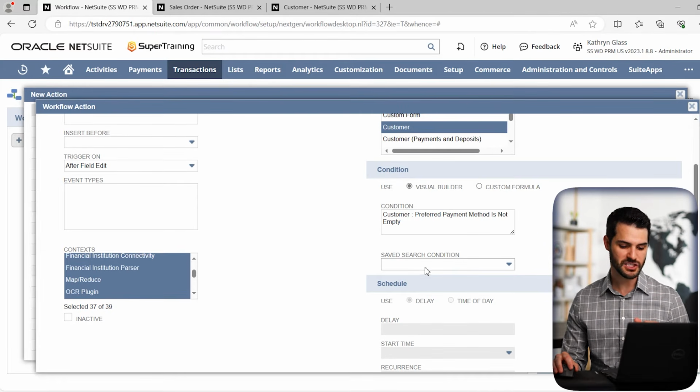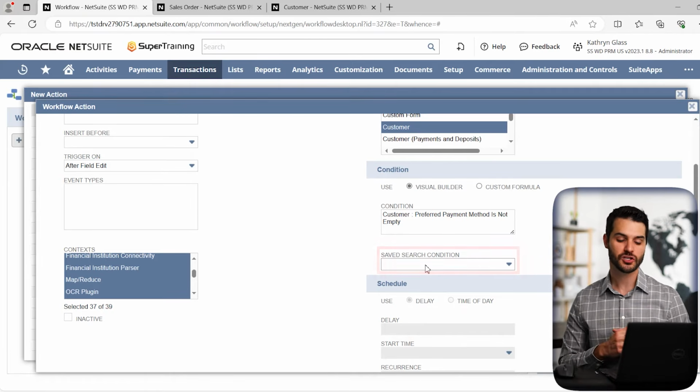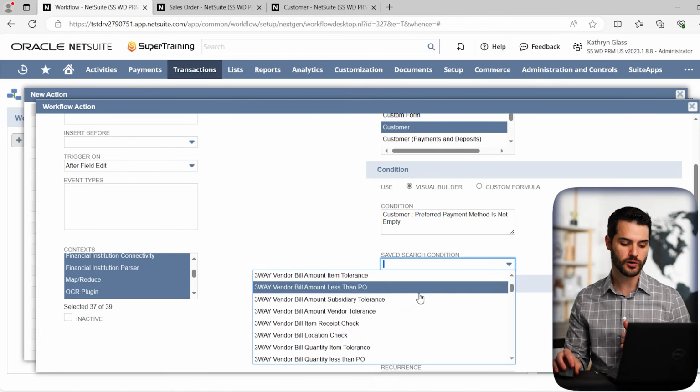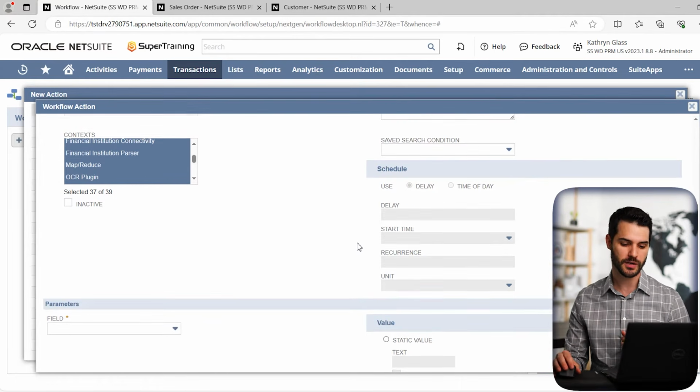Now, I do want to make a mention of this save search condition. When you create a save search, you set the criteria. So if I click here, it gives me all the various save searches that I have in this NetSuite instance. And you can basically link it to a save search to pull in the conditions tied to that save search if that fits your particular needs. In this case, it does not. So we're going to go down.